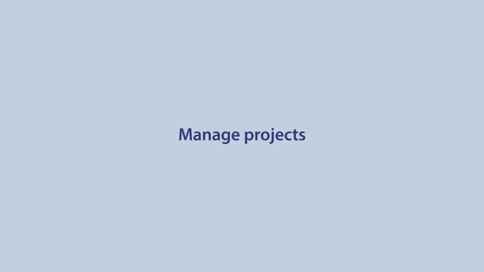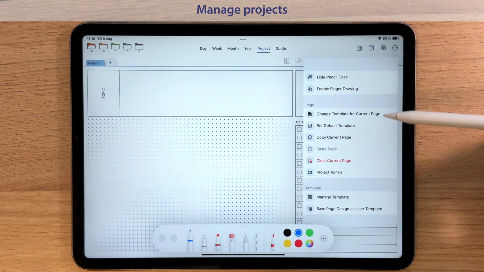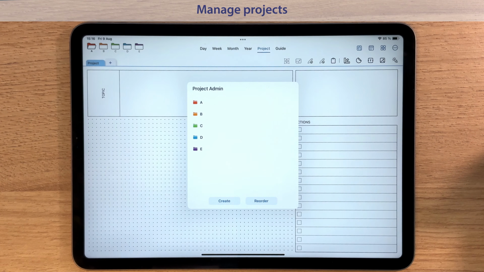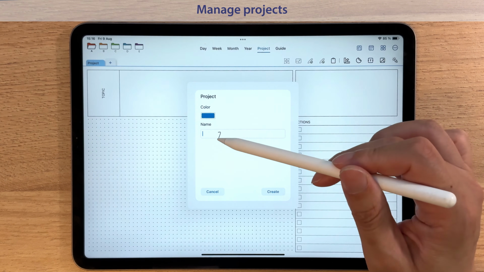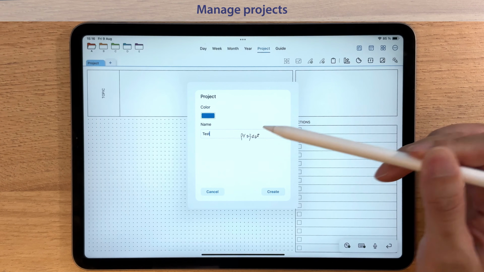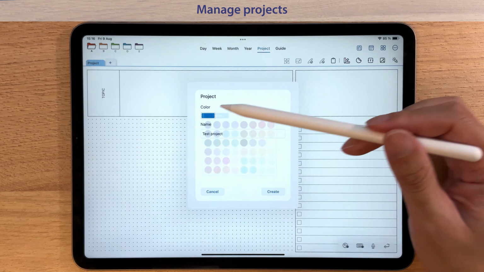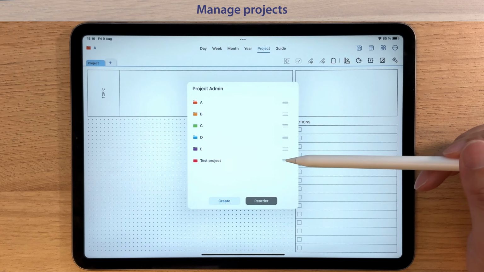Manage projects. Want to get better at planning, tracking, and managing your projects? Try using projects to keep your journal and planner pages organized. To add more projects, just tap Project Admin. From there, you can create a new project or rename an existing one. You can also reorder them.